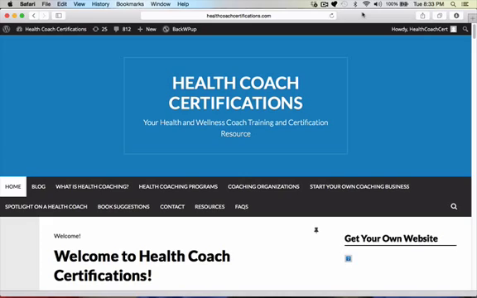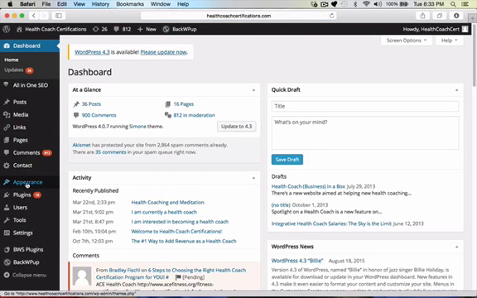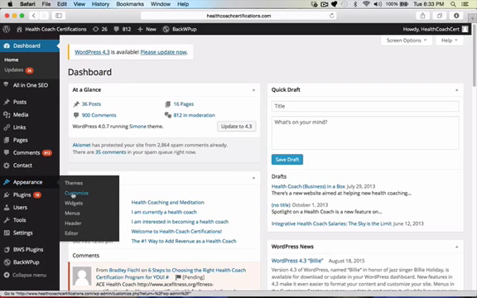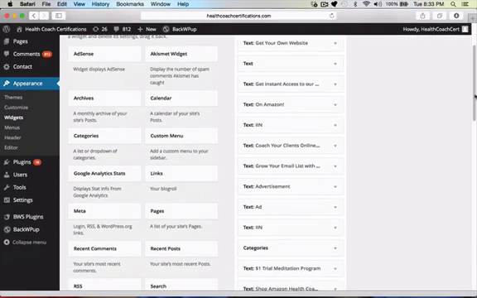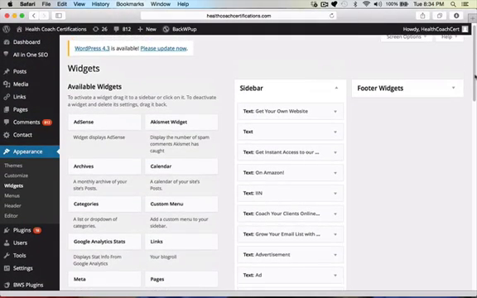Now the website I'm adding this to is Health Coach Certifications, and you can tell that I'm already logged in as an administrator. So I'm going to go into my dashboard, and I'm going to go into Appearance and Widgets. That's where you're going to be putting in the information that's going to make your photo appear. So here you see Sidebar, and these are all of the items that I have on my sidebar for this site. Everything from my opt-in to some ads, some affiliate sales, everything.